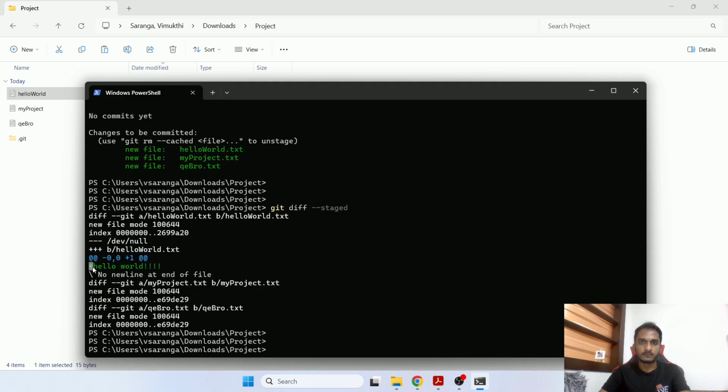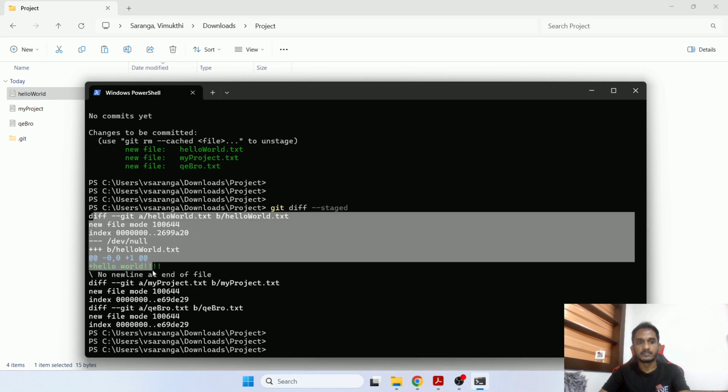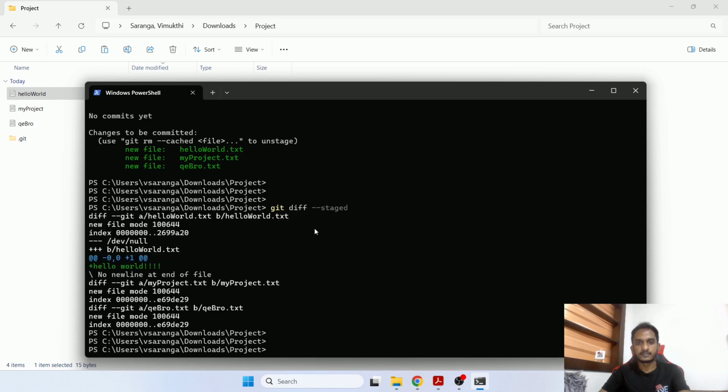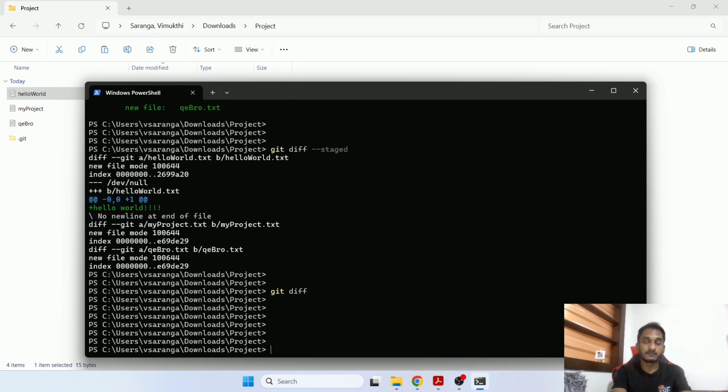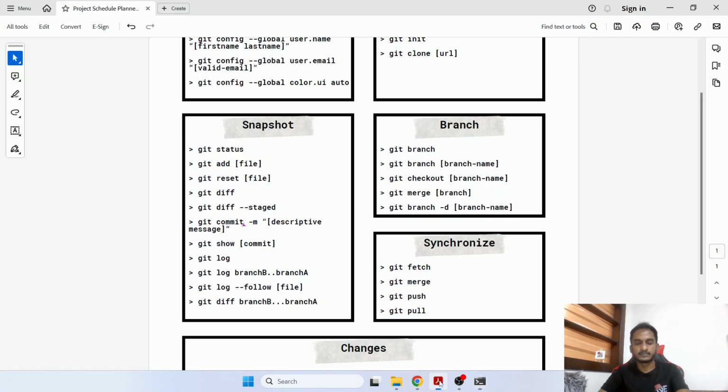If it was something newly added, it will show with the plus sign, and if it was something removed, it will show with the minus sign. So what we did was add a new text line called hello world, and it is shown here with the plus sign since it was an addition, and there is no new line at the end of the file. Likewise, it will show the diff for the particular file at the staged level. So if you want to check the diff of staged files, you always need to use the --staged flag. If you use git diff without the flag, you will see nothing because we haven't committed anything. So that is how to use the git diff command.